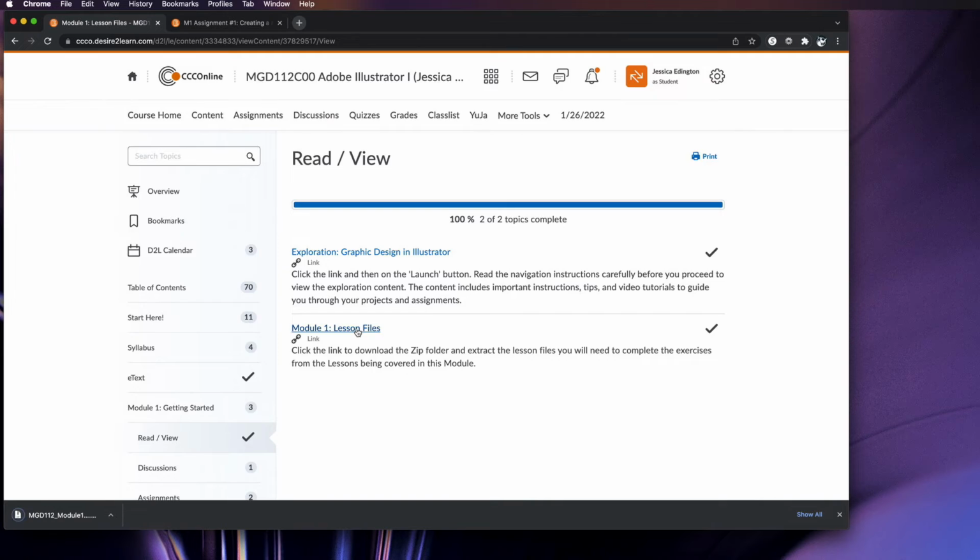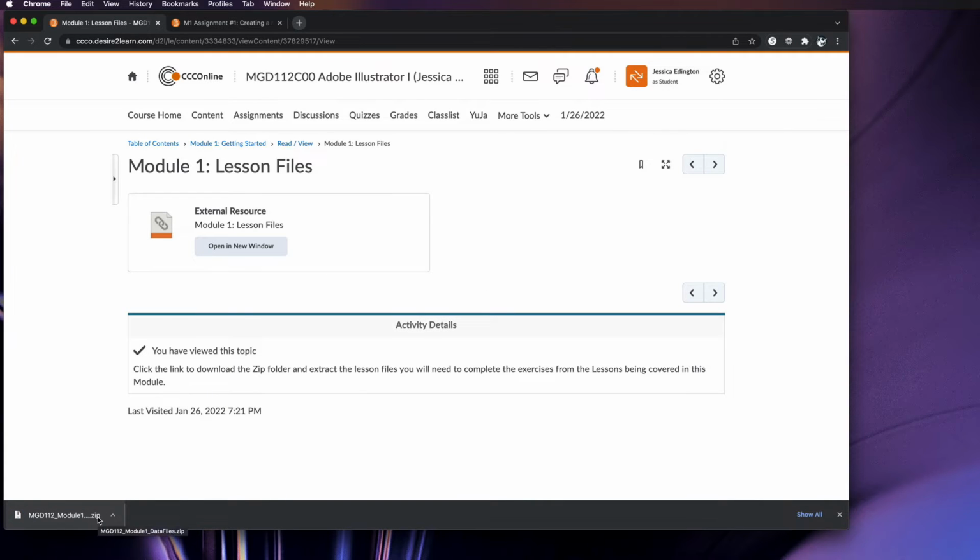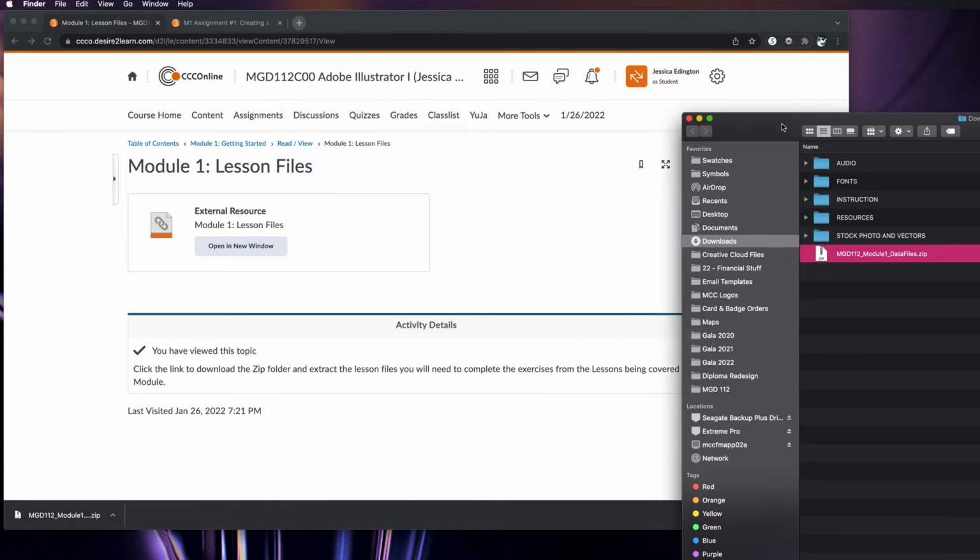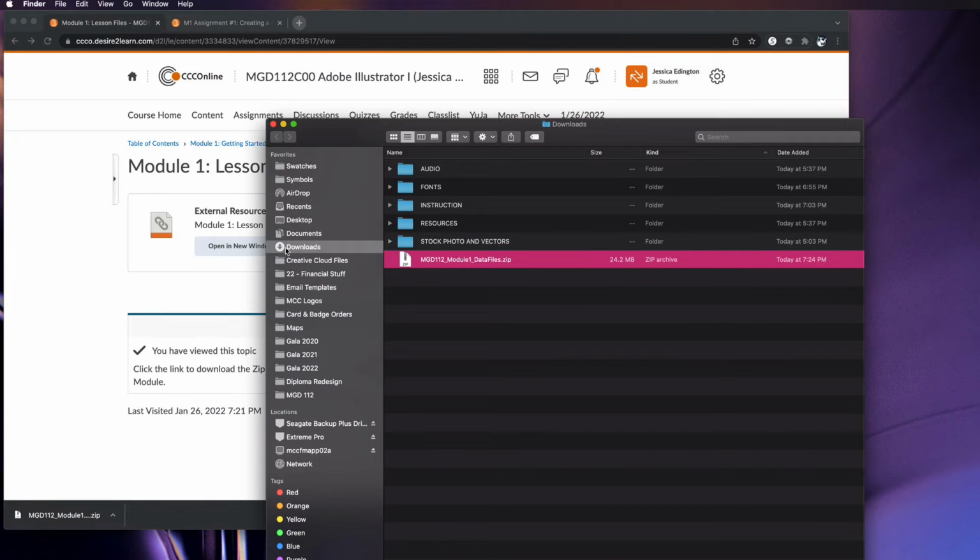I'll click this and it will download a zip folder. Because I'm using Google Chrome, it's showing up in the bottom left-hand corner. If you're using a different browser or a PC, this might look a little bit different, but just know that you need to go to the download section on your computer or in the browser in order to get to this zip file. I'll go ahead and open this up in my system, and you can see it took me to my downloads section where I can see that downloaded zip file.